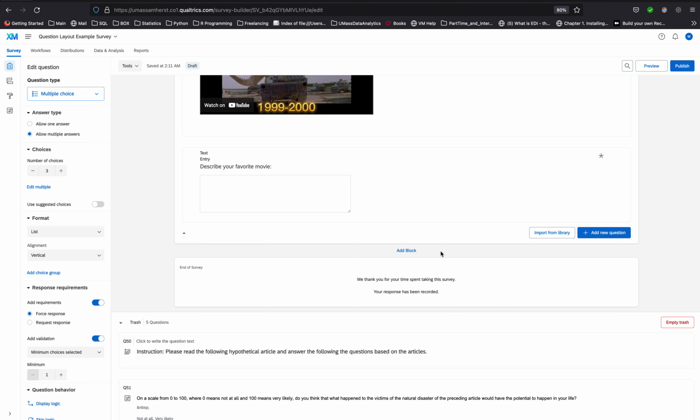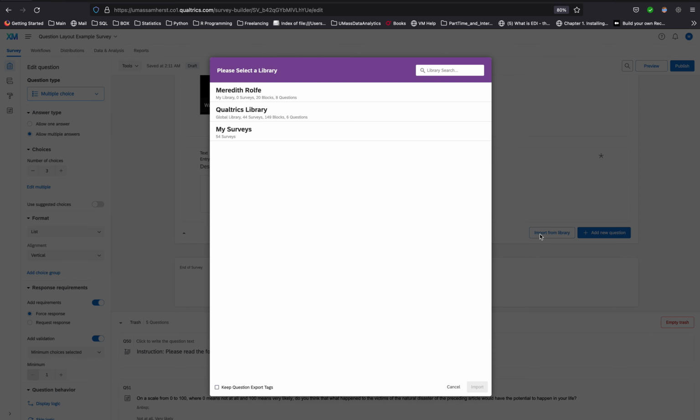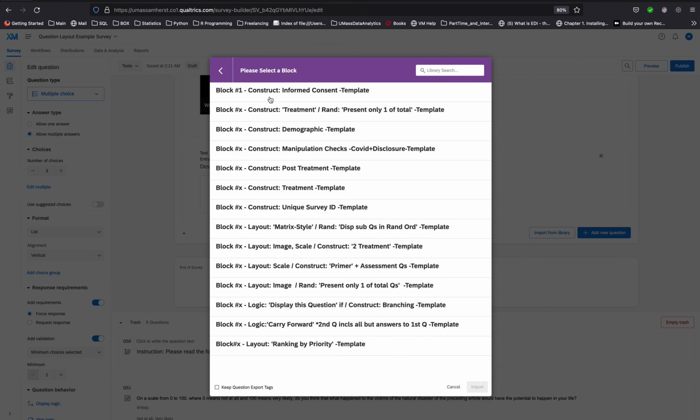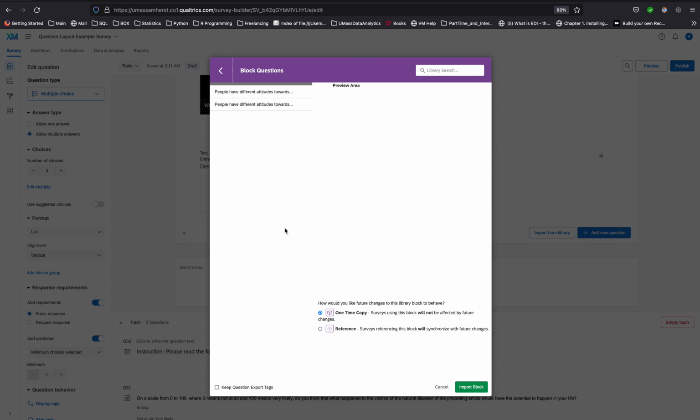So first thing I'm going to do is on the previous block, select import from library and go to where my block library is with my templates, and I labeled them such that I can tell at a glance that this has a matrix style layout question. So I'm going to go ahead and select that.